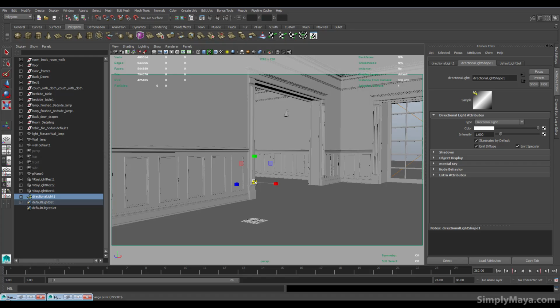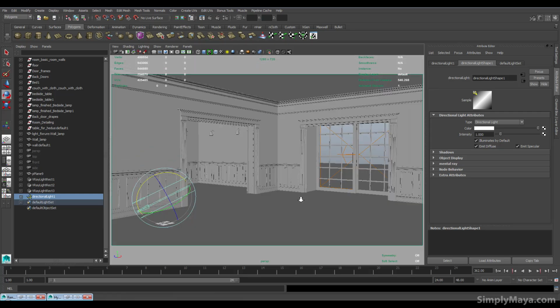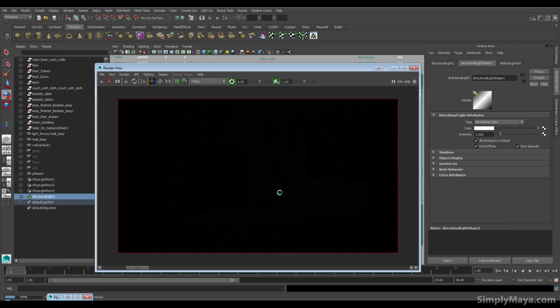Let's pull this up, let's scale it. As you're probably aware, it doesn't matter what scale this is, it won't really affect the intensity. What we will be doing, however, is changing it so it's coming in through the window at a fairly low angle, like so. Now if I render, let's have a look, we should get streaks of sunlight coming in through the window, or in our case just streaks of this white directional light.